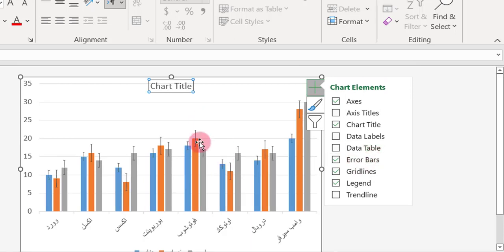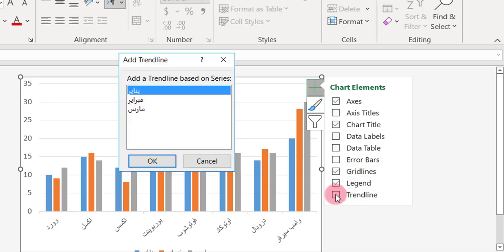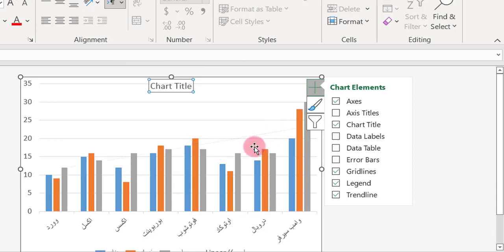By clicking on error bars to show data deviation. Click here to remove grid lines. Clicking here on the trend line shows the general data trend with an increase and decrease. It opens a window to choose the trend's basis, like months. For example, by choosing March and then clicking OK, you'll notice a trend line for the data.